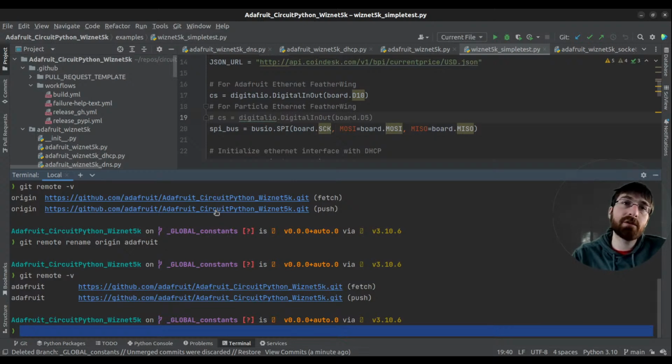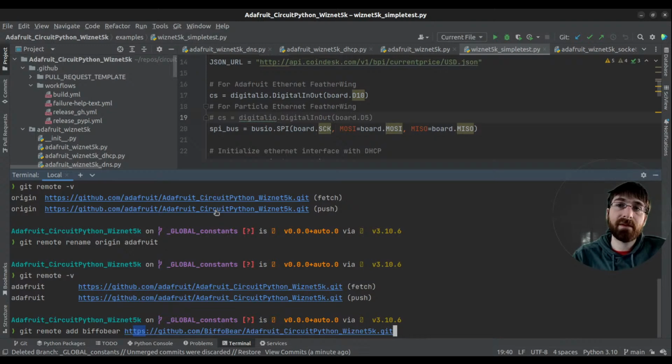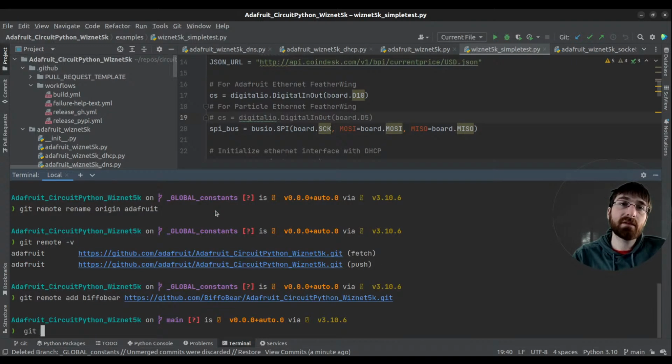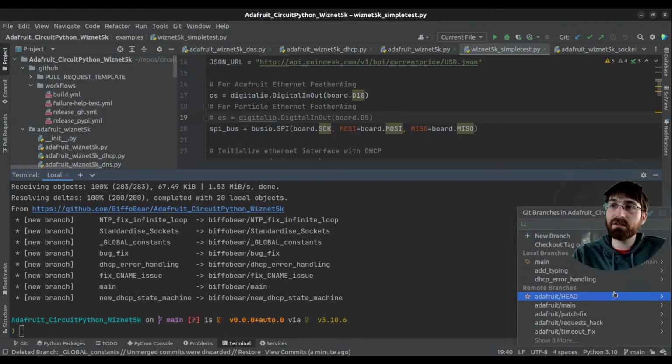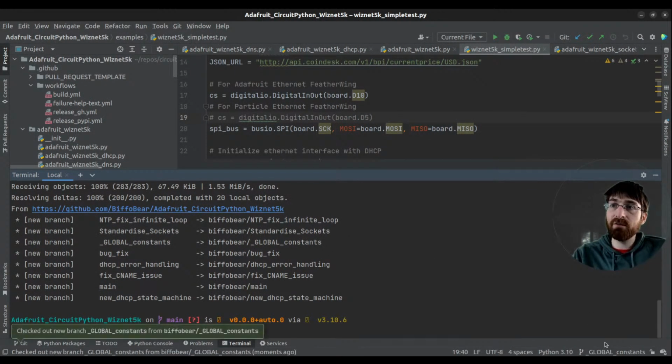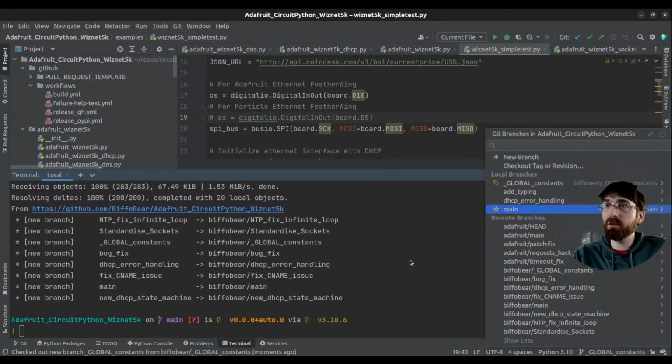Let's see. So we want to go git remote add Biffo Bear, fetch. And this branch is underscore global constants. So we want to check this out from here. See, now we have the same branch, but we're also going to be able to push to it when we're ready.